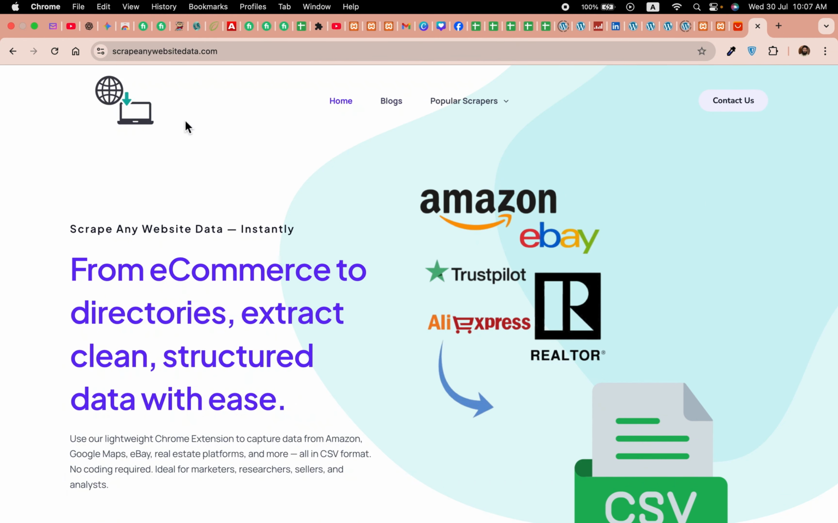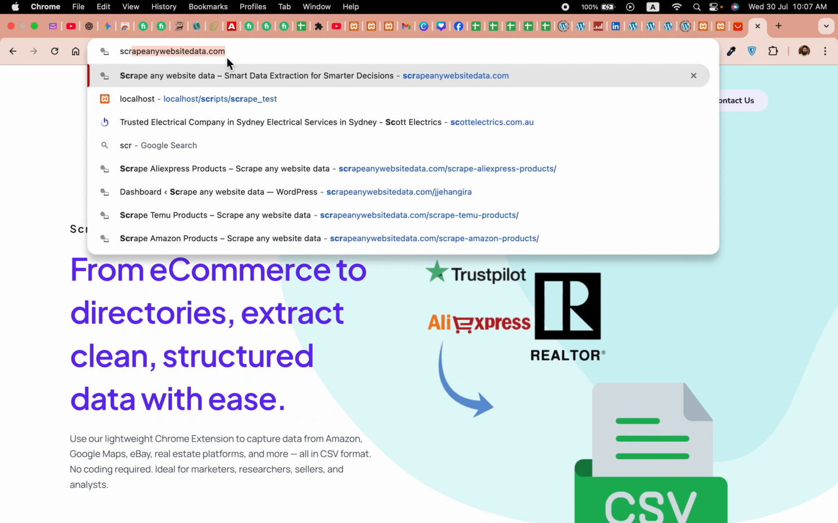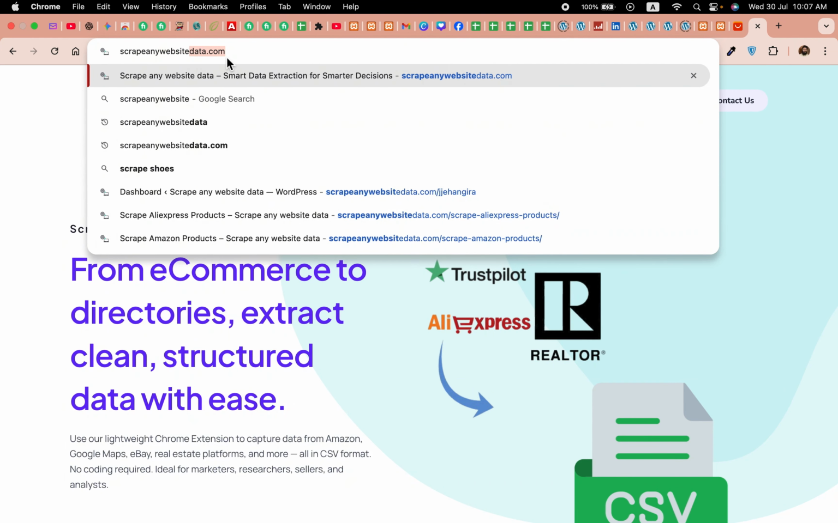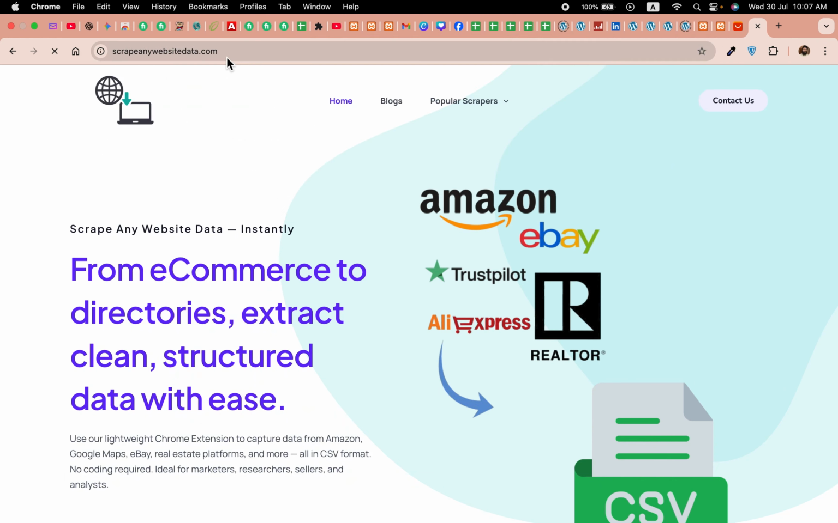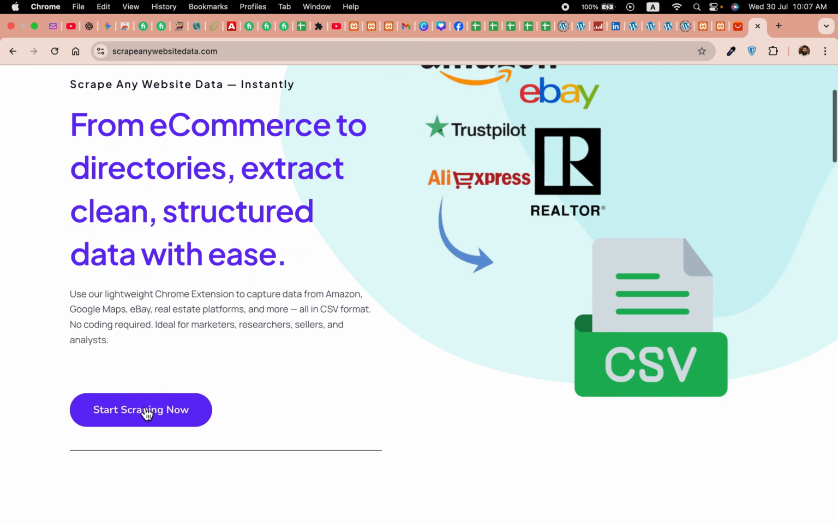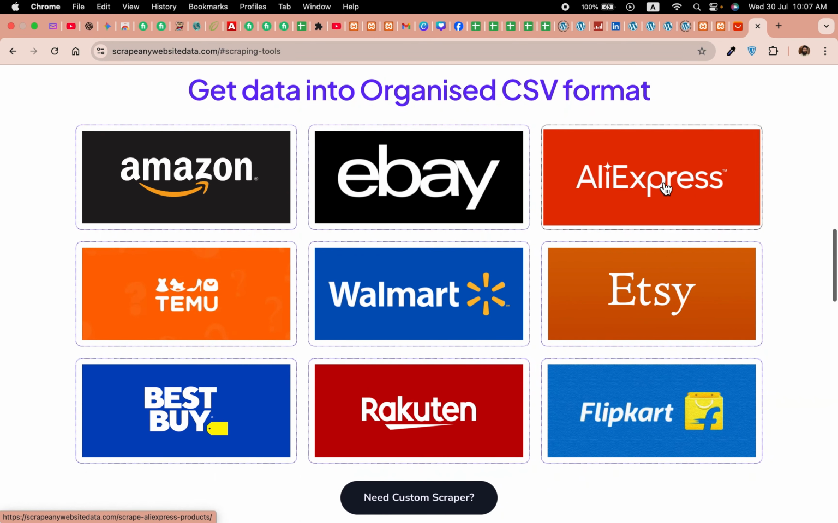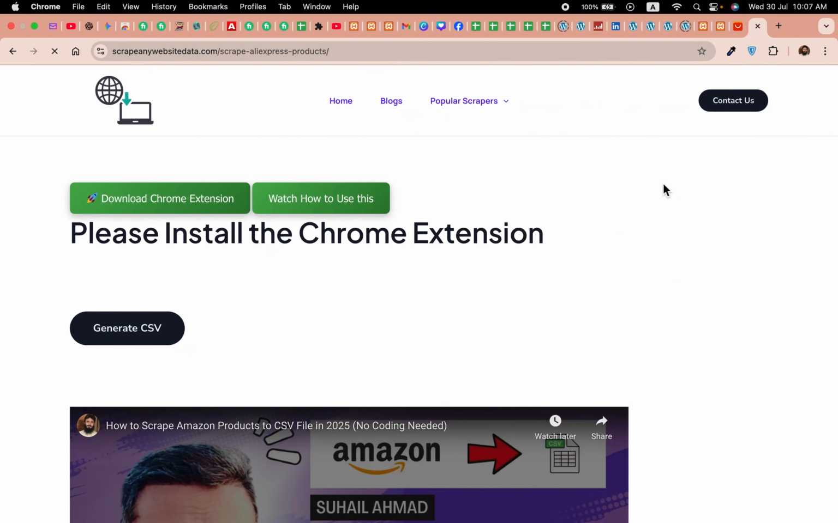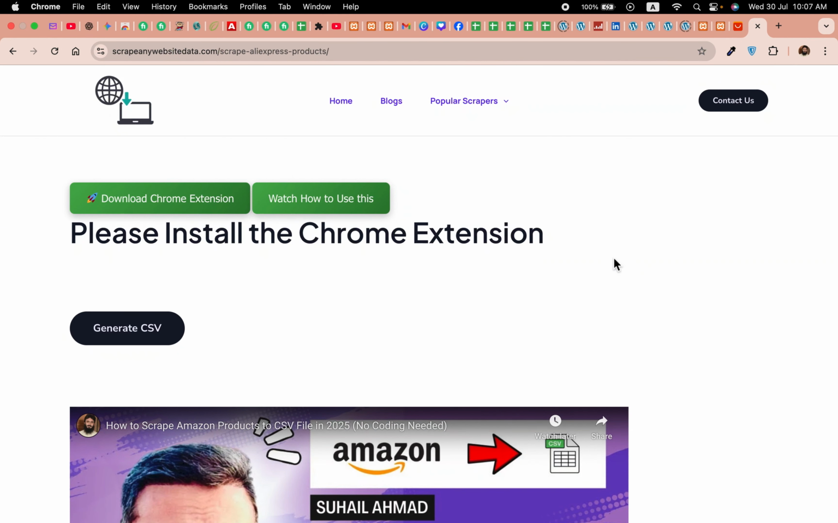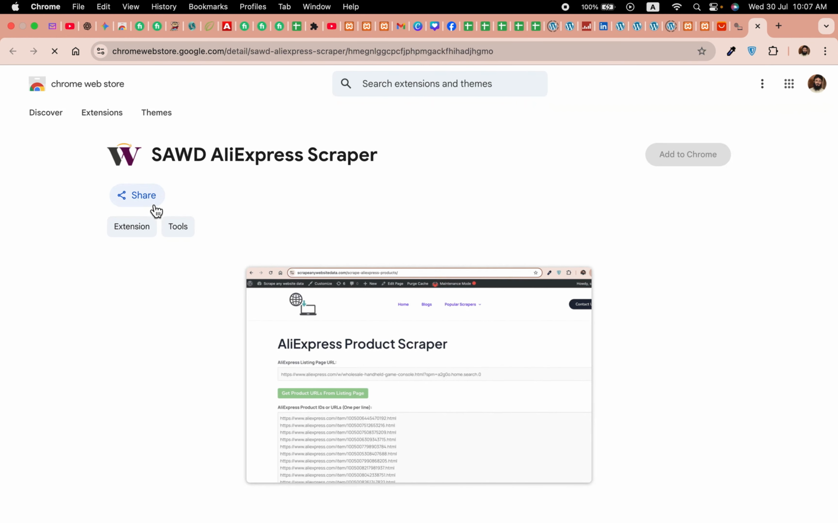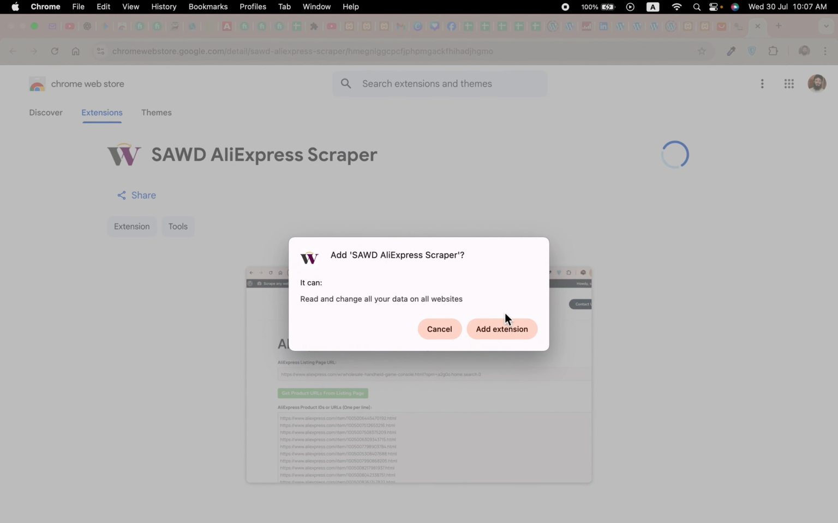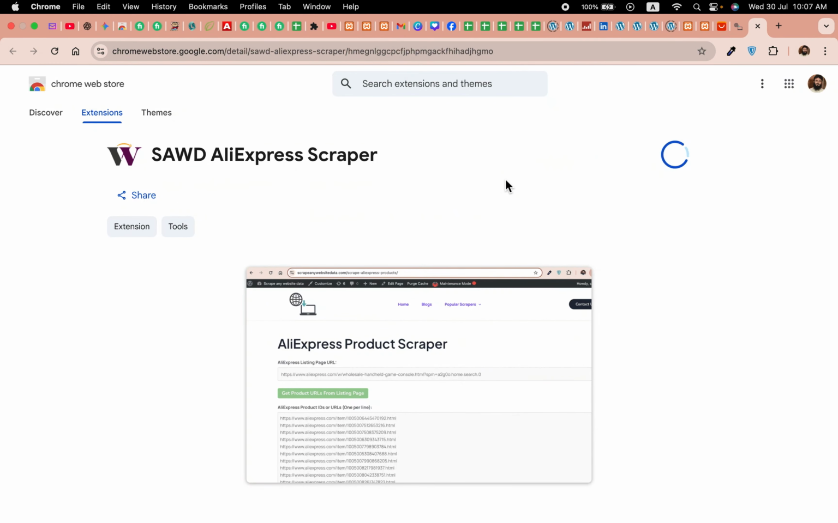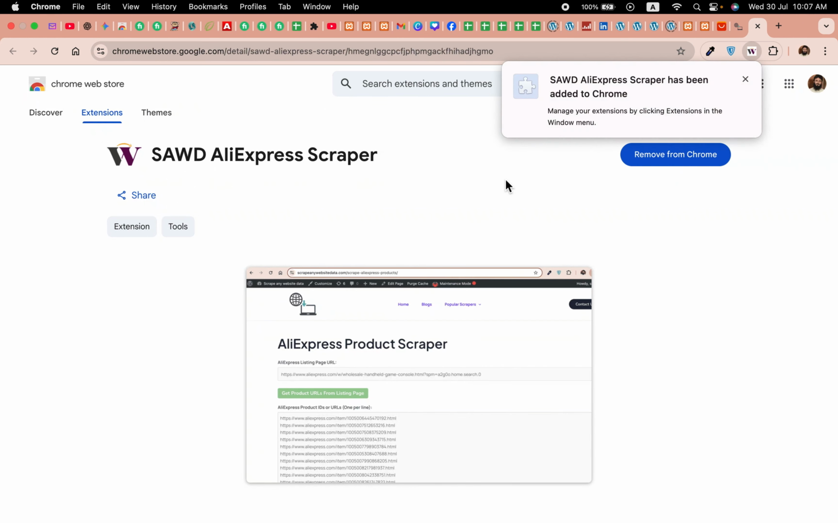So first of all, open this website, scrapanywebsitedata.com, and start scraping and click on AliExpress. Okay, once you are on this page, just click on download Chrome extension and add this extension to your Google Chrome browser, because this website will only work on Google Chrome.